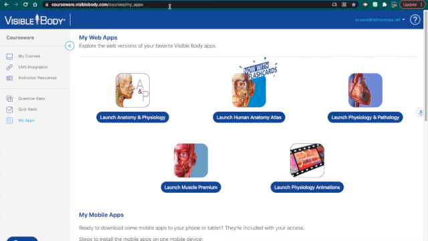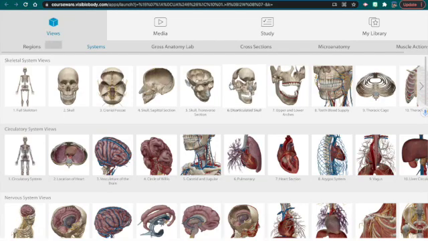Okay, so you want to log into your Visible Body, and then you're going to select the Atlas app. This is where we're going to be doing all of our dissections. Okay, so you'll click on that. It may take a little bit of time to load. It'll show you some new features added to the app. You can close that down, and then when you finally get there, it's going to show you this view.